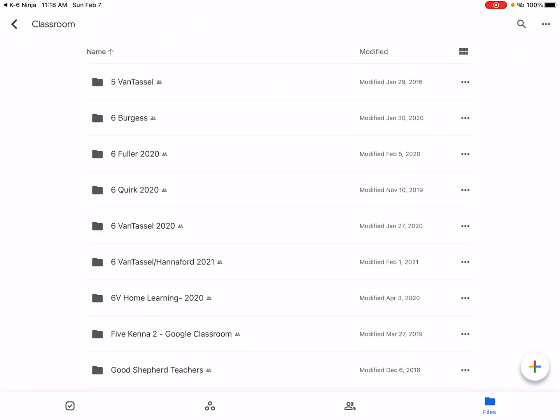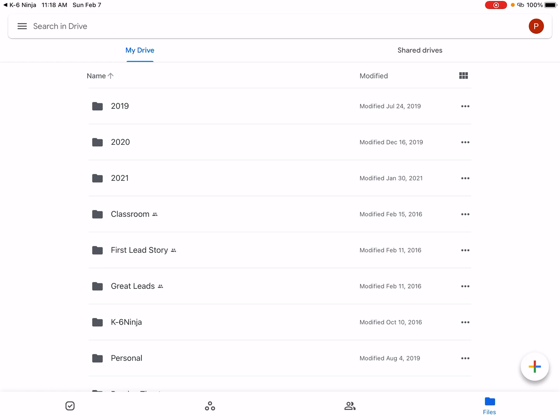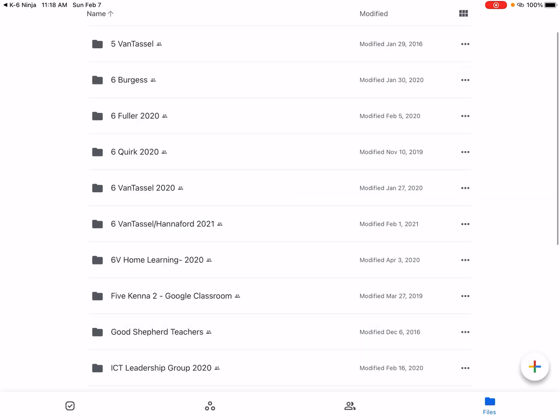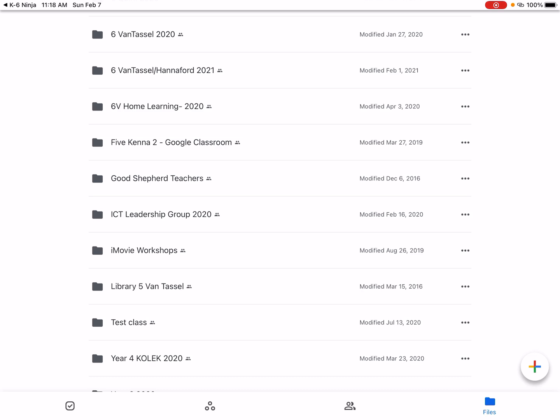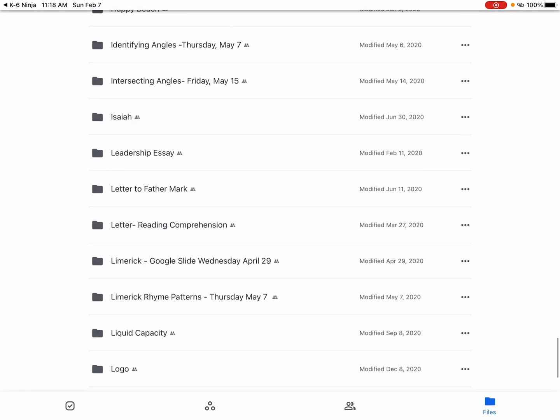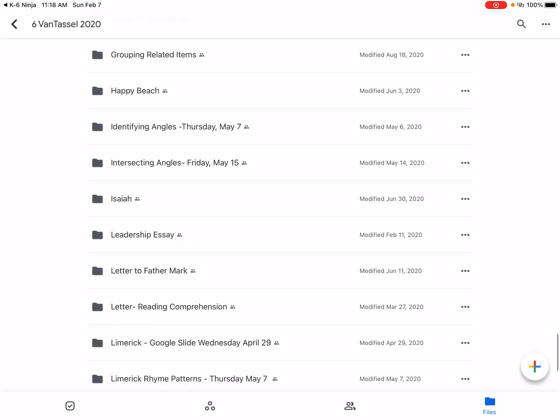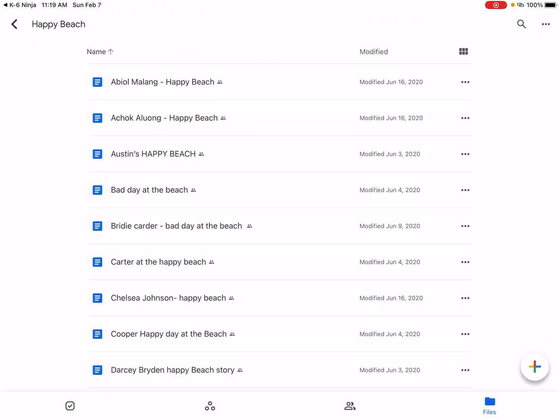When you open your Google Drive, in Google Drive there's Classroom, and I do a lot of stuff on Google Classroom. So when students work on Google Classroom, it creates a folder called Classroom in your Drive. So if I want to access a student's work, I go to the Classroom, and then I go to the classroom that I'm working on. So you'll see here, I'll go Van Tassel 2021. And then I'm just going to scroll down just to find something. Let's go Happy Beach.